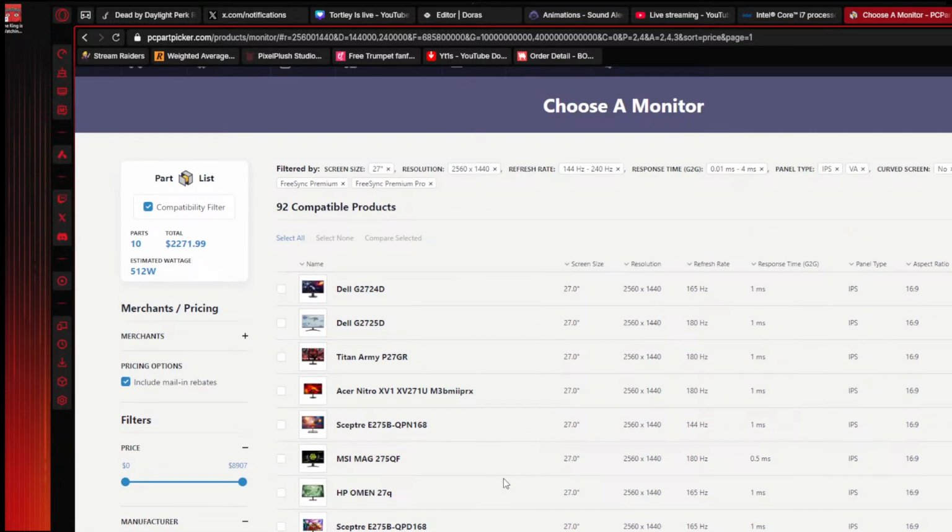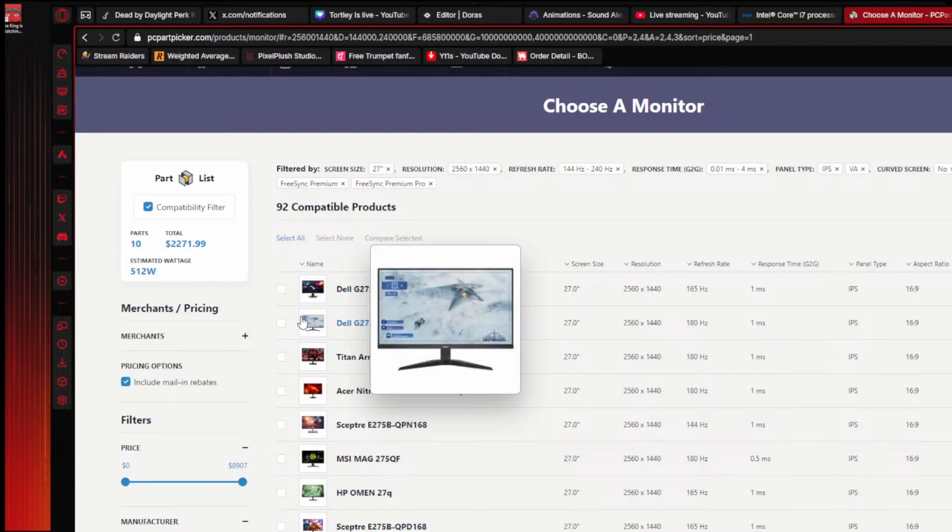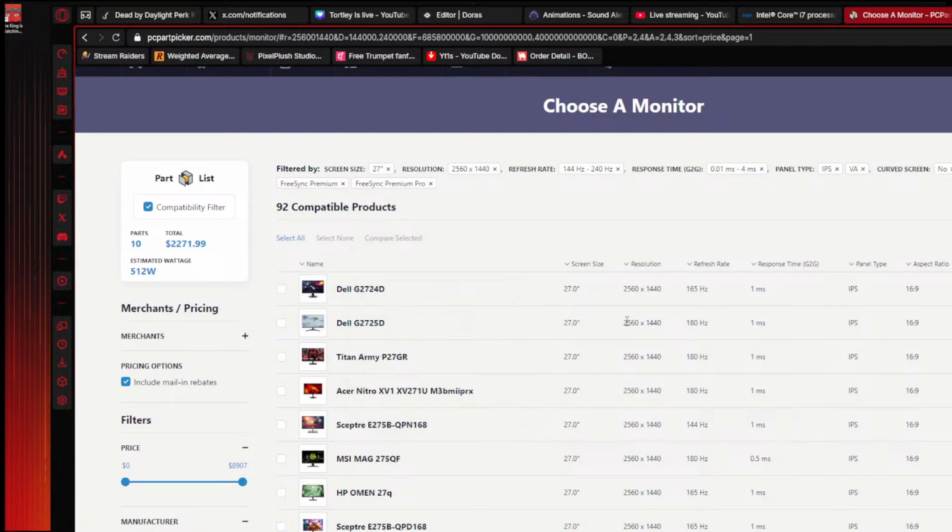Oh, we're about to get an ad. Amazing. I mean, why not? This is just a perfectly fine monitor. 165 hertz, 150 bucks. Or the Dell, same price, 150. But at 180 hertz.